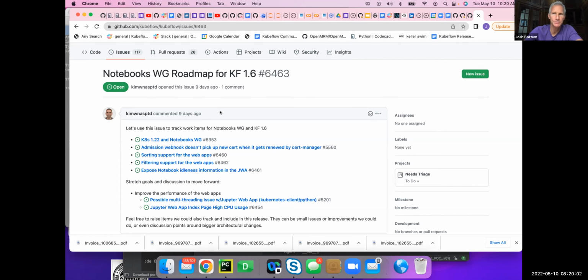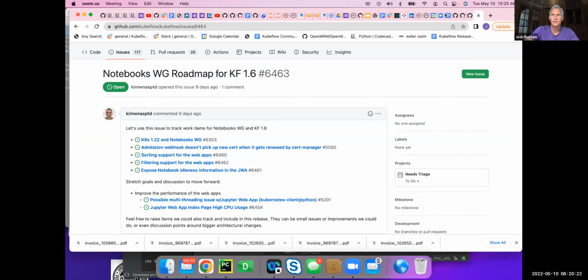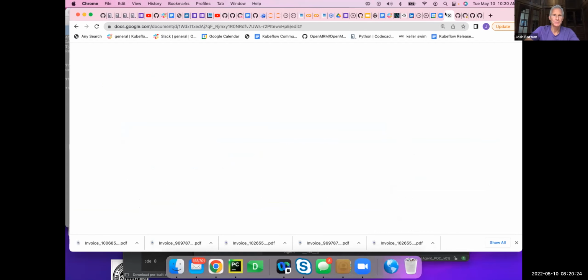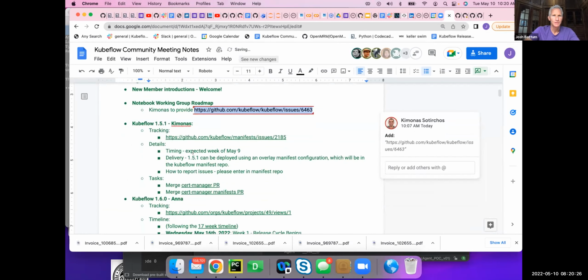Okay, any other questions on the Kubeflow Notebook Working Group Roadmap? Okay, if not, we can always come back to that. I'm going to go back to the agenda. Thank you, Kimonis, for providing that update, and James for those comments. Definitely something I've run into in the past.